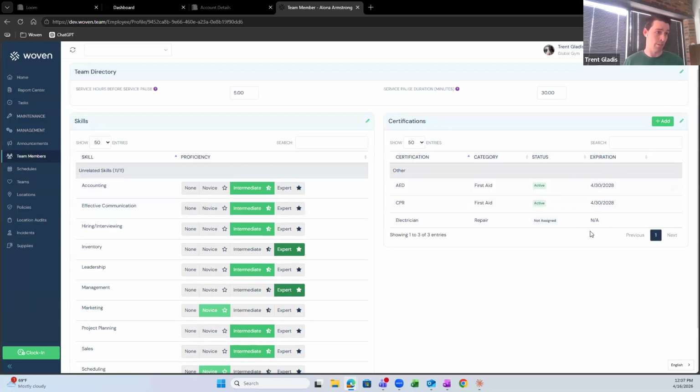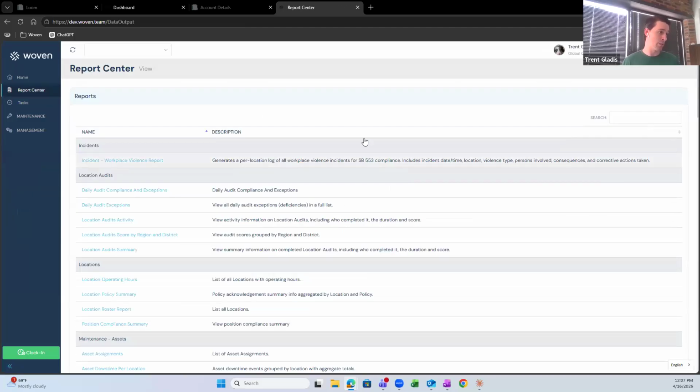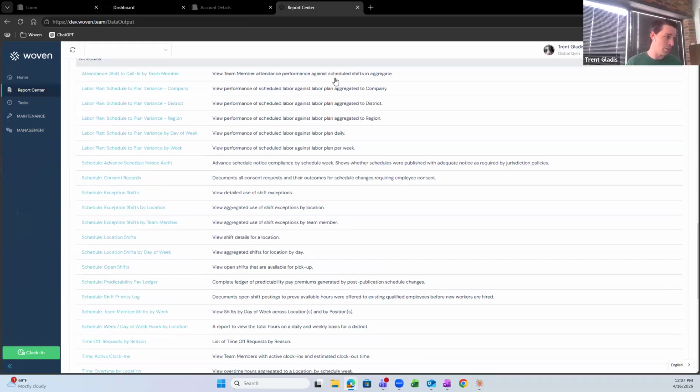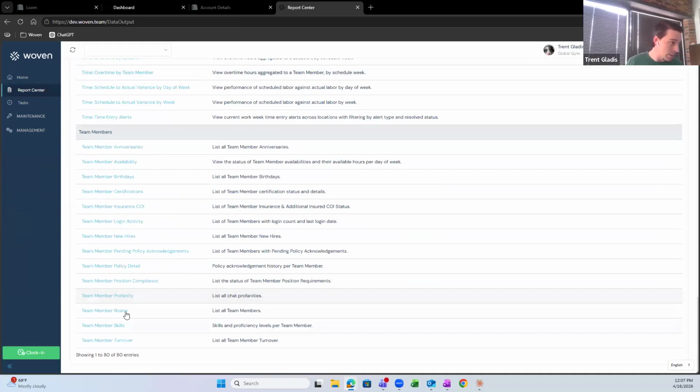Then, because I have all of this configured, I can go to the report center, and there's going to be a new report associated with that information called, where did it go? Team member certifications. And so I can get a nice clean data set on that. People are also going to get reminders as these certifications come up to expire, like the insurance and license verification stuff that we have in another part of Woven. So that's all brand new.